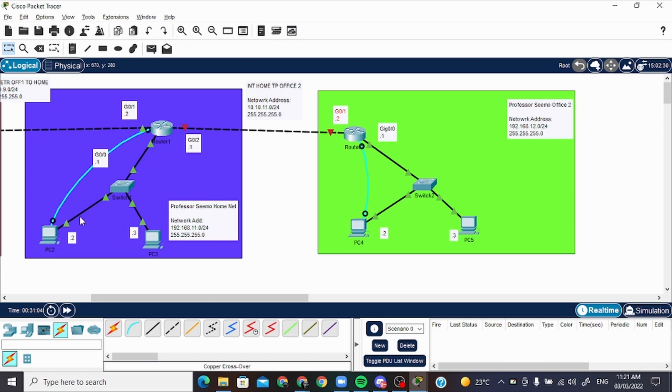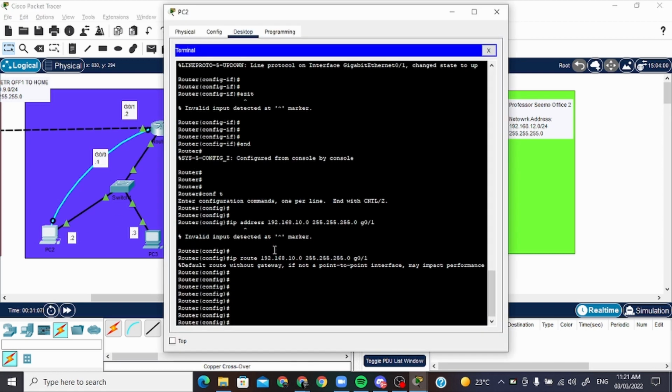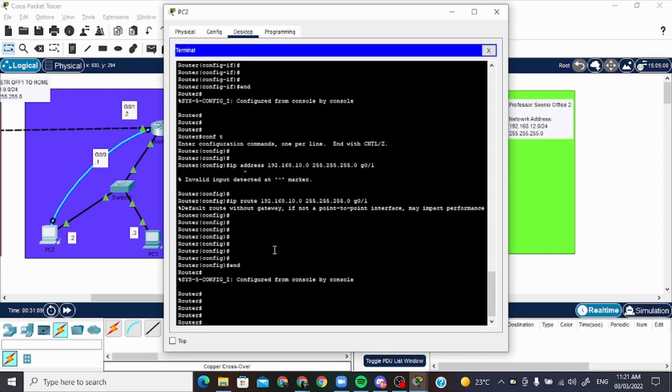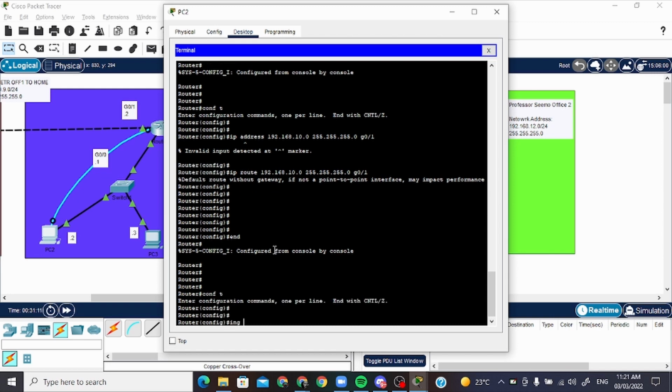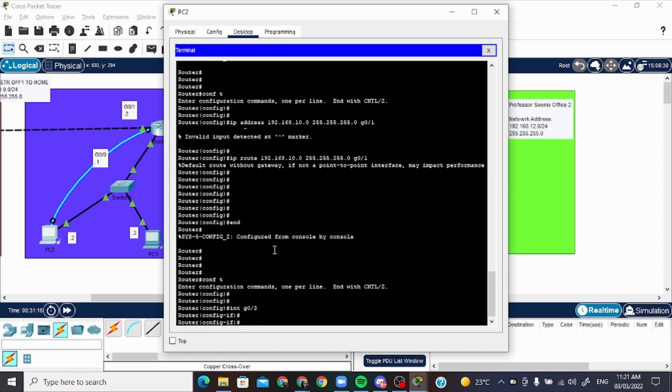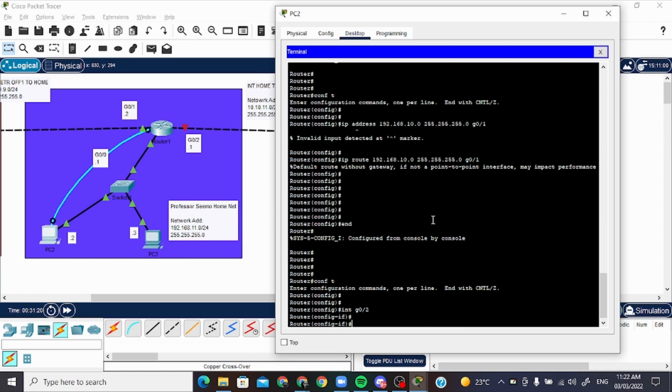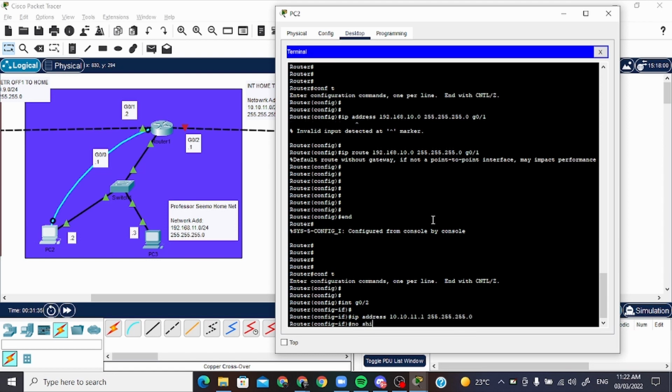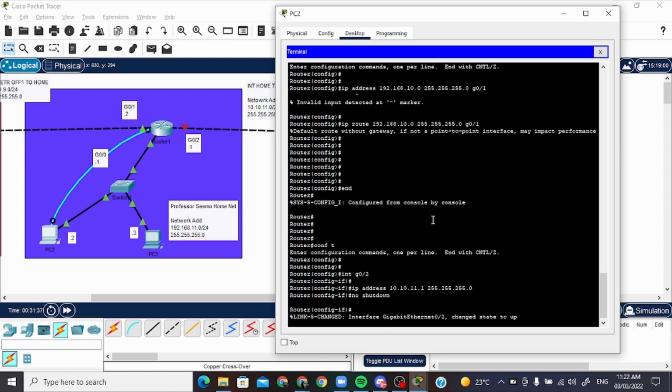Okay, now let's set up the IP addresses of router 1 and router 2. So go to PC2 and then conf t, interface g0/2, give it an IP address of 10.10.11.1 255.255.255.0, no shutdown.